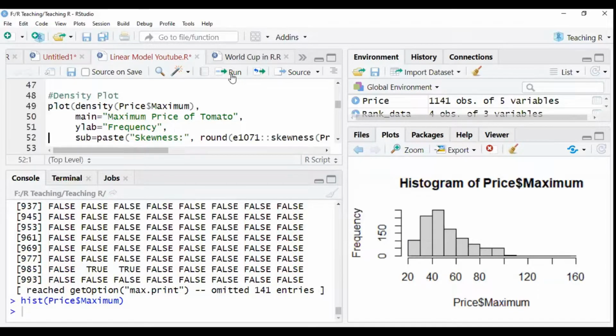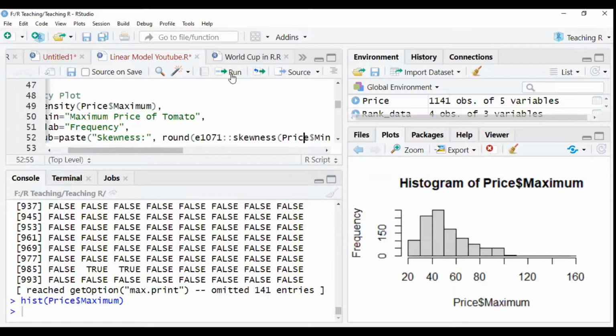And y label is frequency, and in the subheading we are trying to print skewness, and we will get a round figure. Round means the command for the round figures, and we will take the package. That is the package you have to install before using it. e1071 is the package, and we will give double colon to access the function, and inside the package e1071 there is a function skewness.